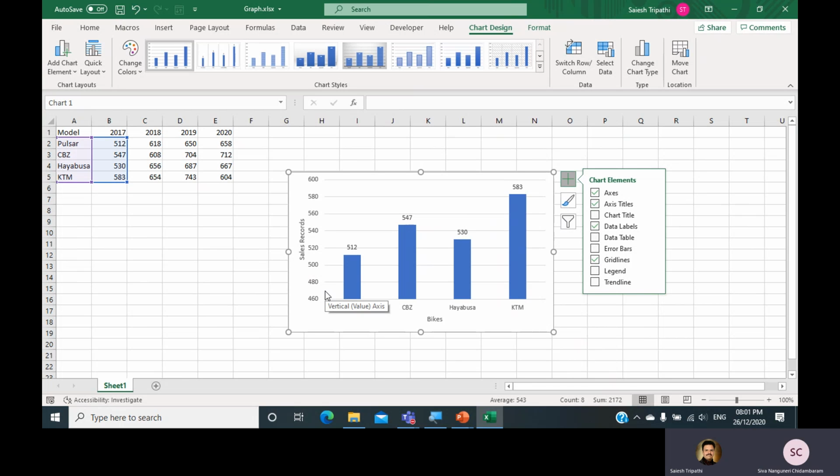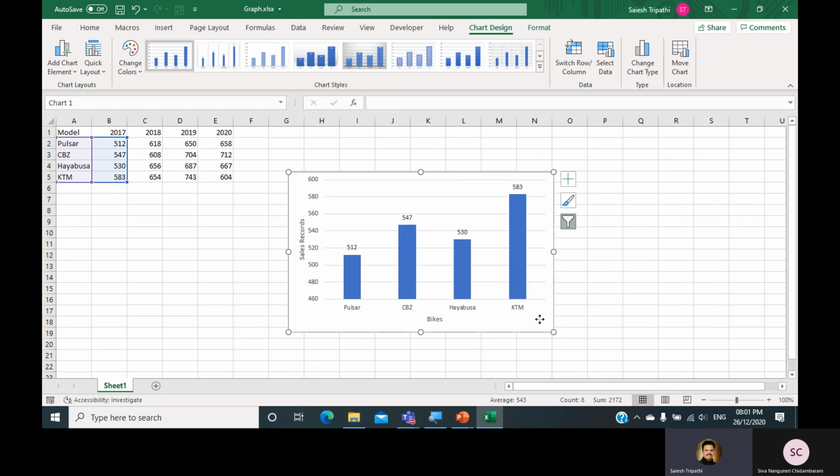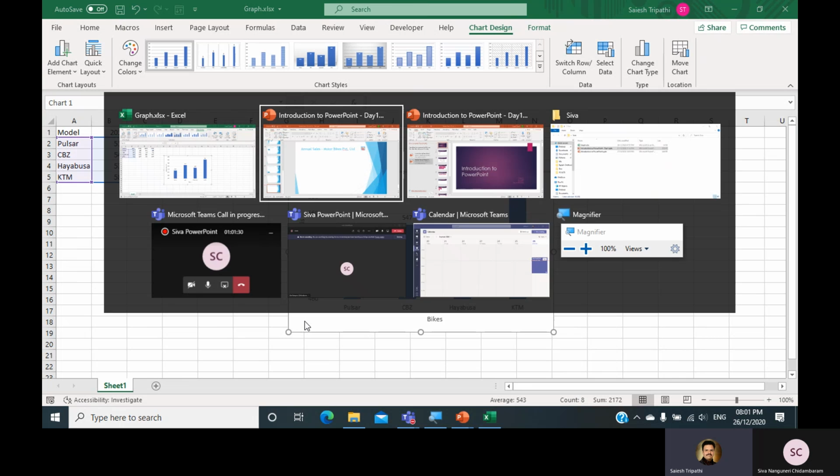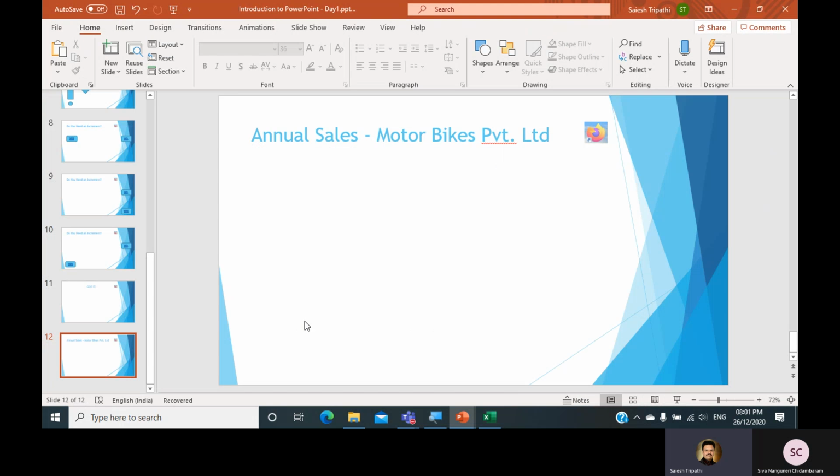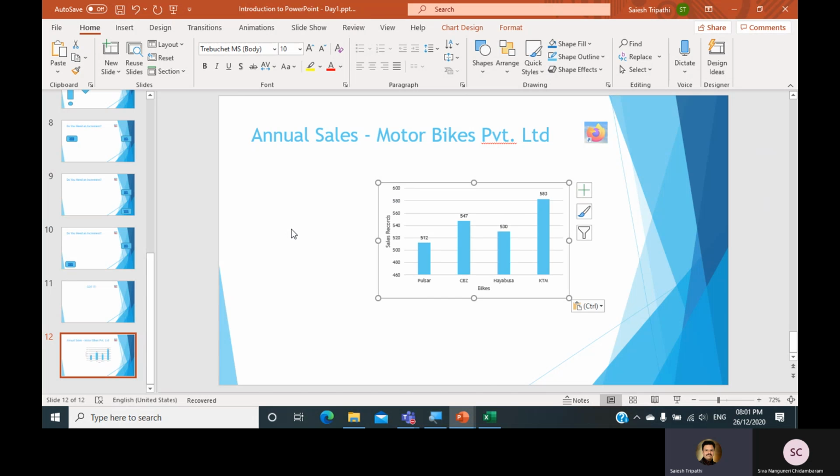Now I will simply click on any one of the corners. These are the four corners. I can see there is a lot of empty area in the left hand side bottom corner or in the right hand side corner area. So I'll simply click on any one of the areas and copy the graph, then come to my PowerPoint presentation and paste it over here.